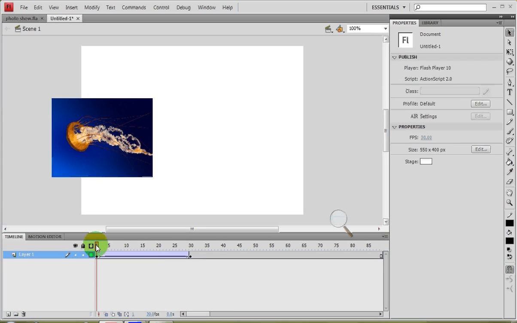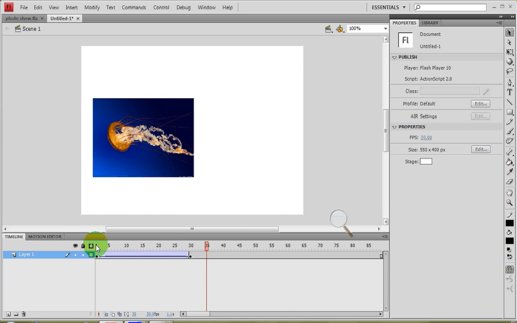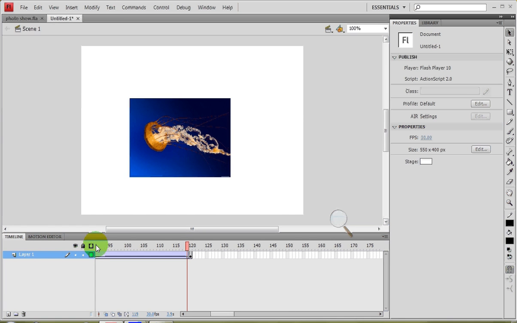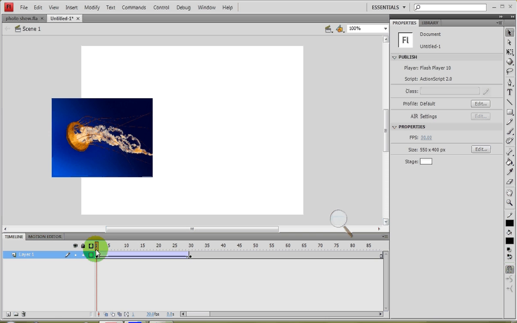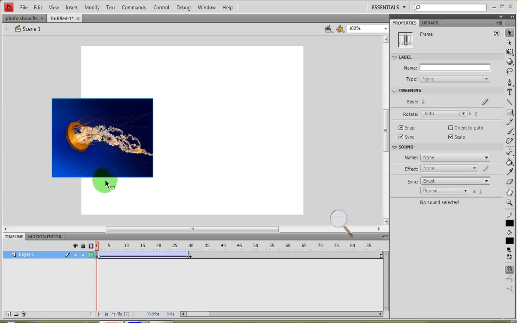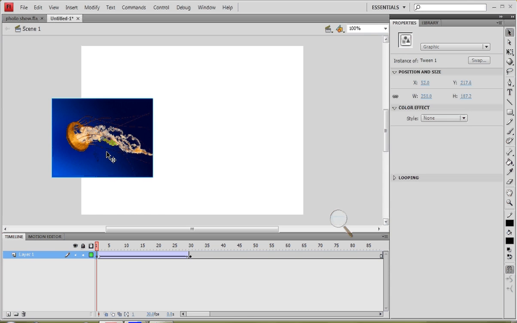If I play my movie now, you'll see that it slowly goes to the right, pauses 2 seconds, and slowly goes on to the right. The next thing is I want it to fade in. To do that, I'm going to go to frame 1. I'm going to click on frame 1, and I'm going to click on the image.